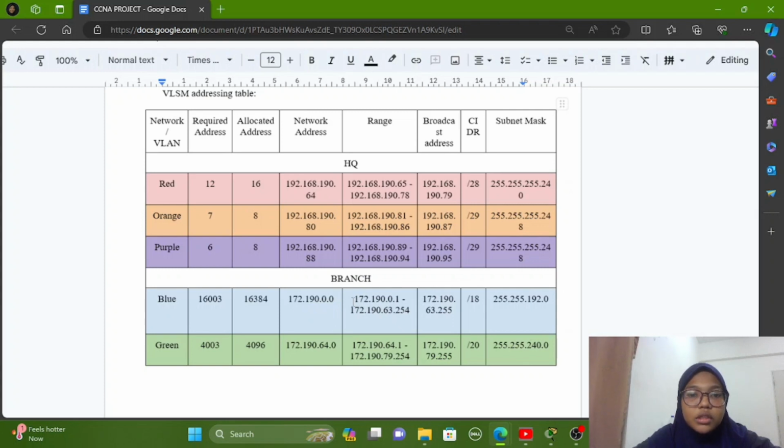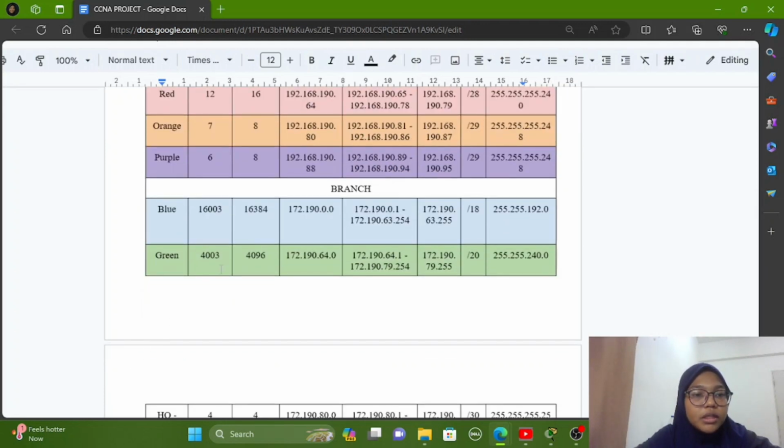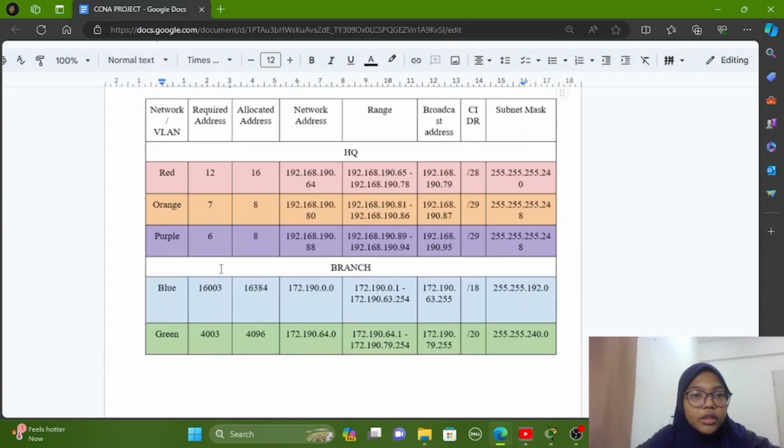172.190.0.0. The range will be 172.190.0.1 until 172.190.63.254. The broadcast address will be 172.190.63.255, where the CIDR number is /18. The subnet mask is 255.255.192.0. The green branch will be 4003 for the required address.